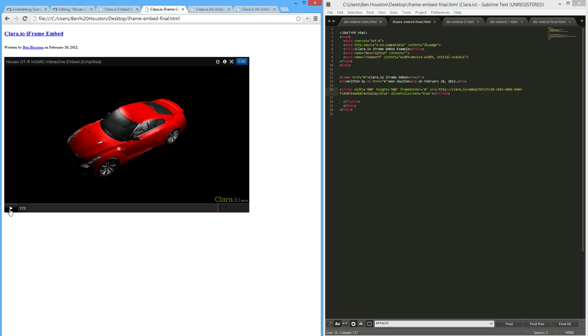There's a second type of embedding that Clara.io supports. It's called div-based embedding. And instead of embedding it as a sort of sub-web page within your web page, this embeds the scene on a div element within the context of that single web page. And this changes a number of things. The main difference it achieves is it allows scripts that you write in your web page to interact with the Clara.io scene. So let's build up to a div-based embed.